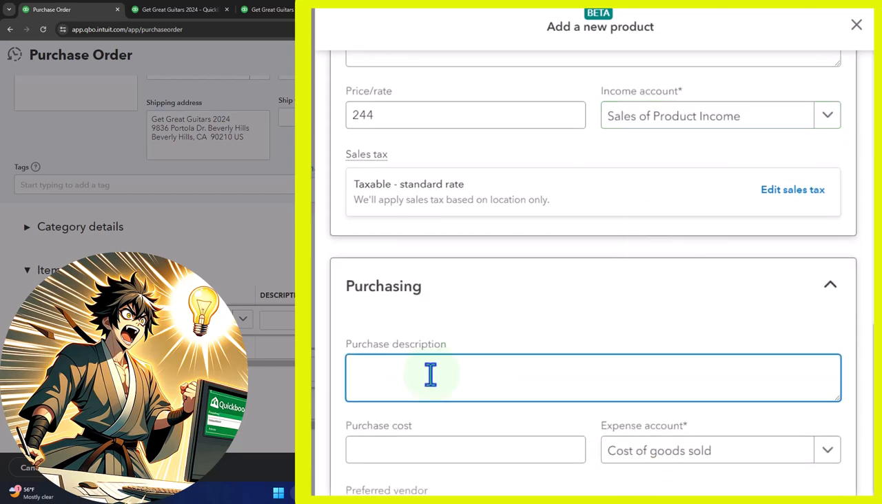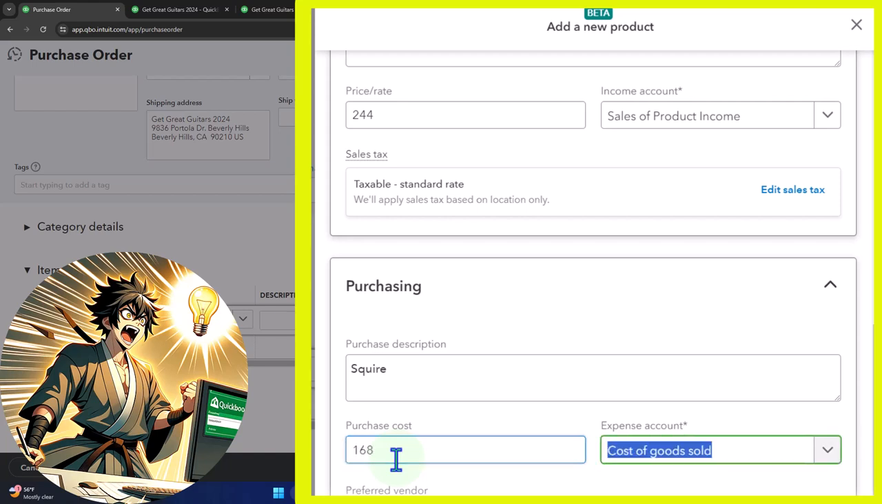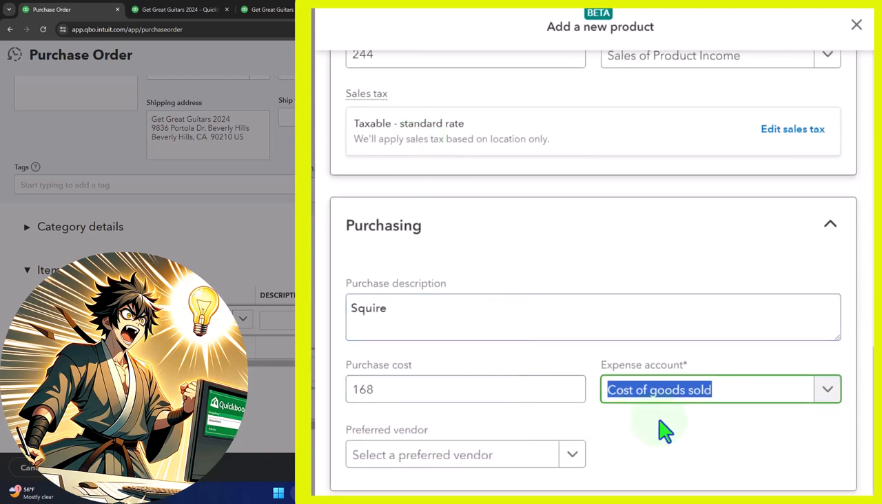And then on the purchases side of things, we're also going to have the Squire. That's going to go in the purchasing forms, including the purchase order, the bill, the check or expense form. And then we're going to be saying that we buy them for 168, and then we sell them for 244. Expense account is going to be the cost of goods sold.